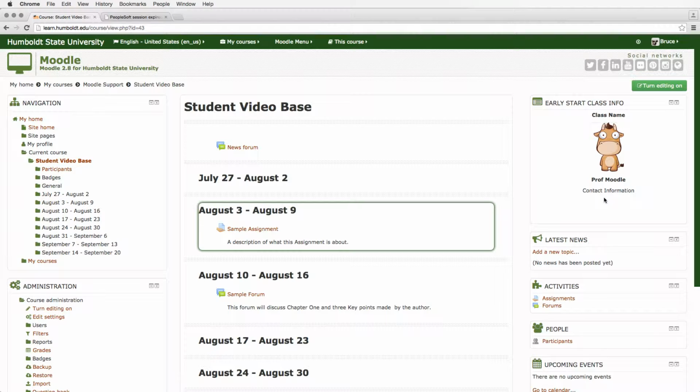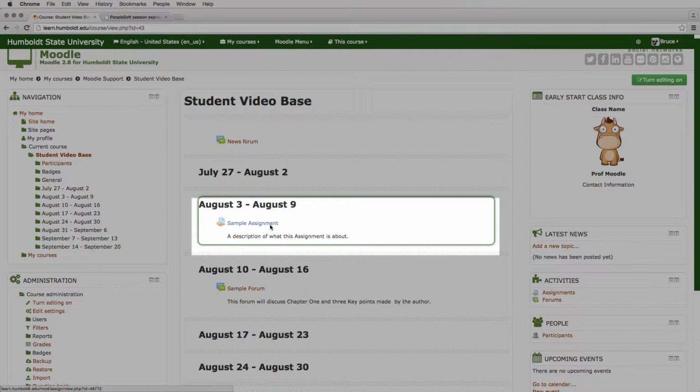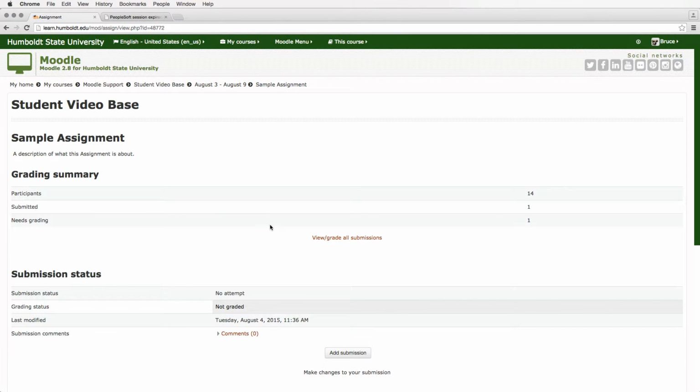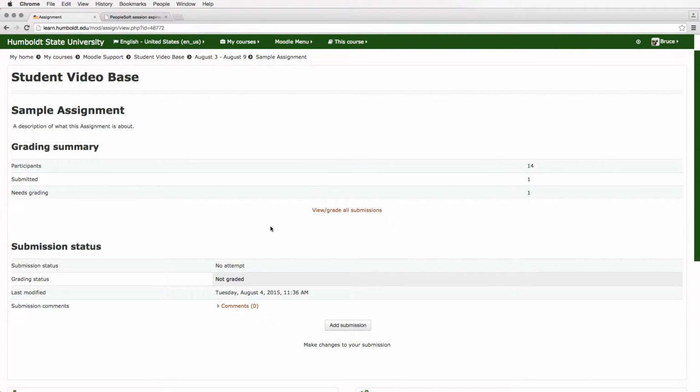So, with that said, let's look at how to add things to Moodle. For example, how to turn in an assignment. Here in our first little option we have, well, there it is, sample assignment. Let's give it a click. Notice it will tell you when it is due, information of what the assignment is about, all kinds of good things, and there in the center of the page it says Add Submission.